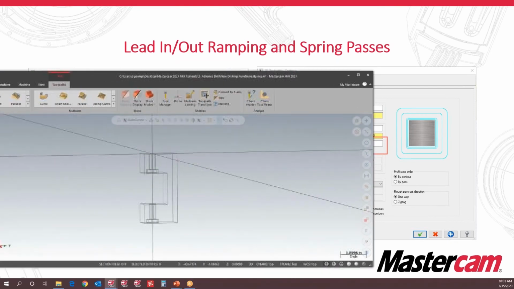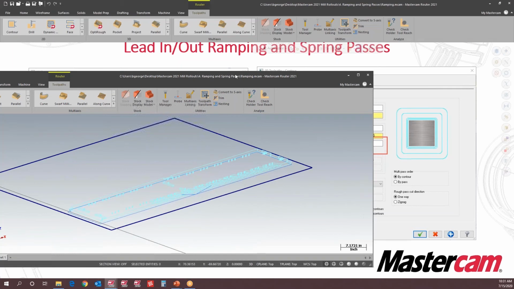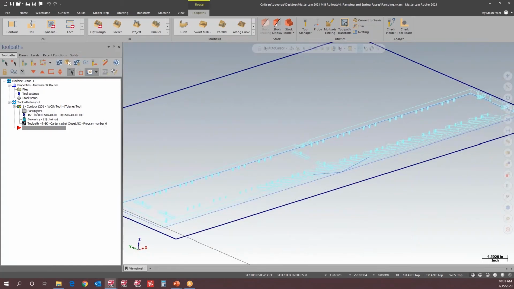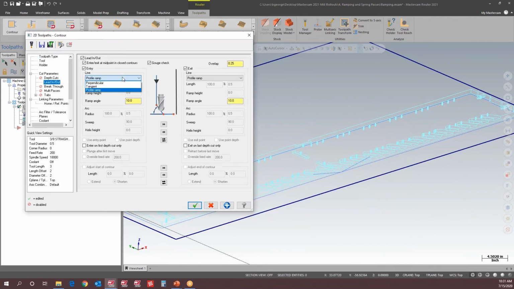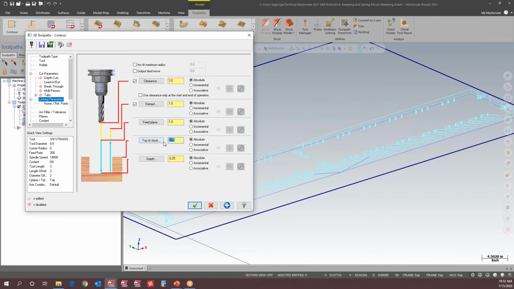What I do want to show you guys is the lead in and out. All right, so what we have now is the ability inside lead in, lead out. Now there's a drop-down menu, and we have profile ramp. So profile ramp is super easy. All it is, you give it a ramp angle, so in this case 10 degrees. And this ramp angle is going to be defined by where our top of stock is and where our depth is. So it'll do 10 degrees in between these two numbers here.